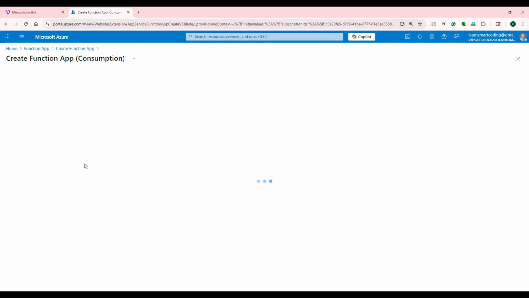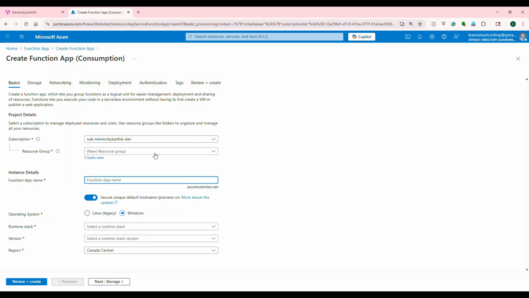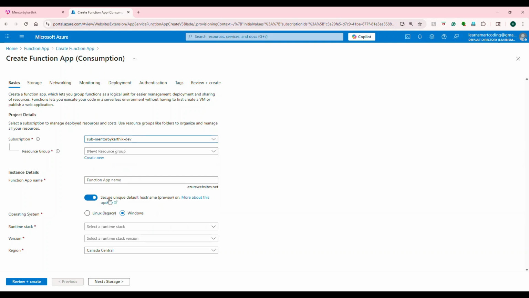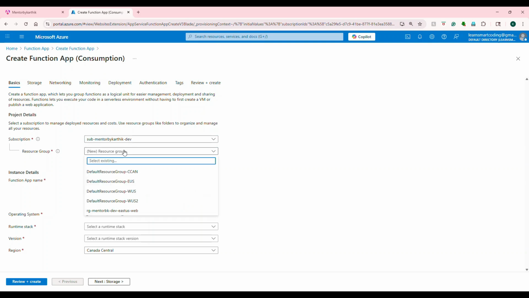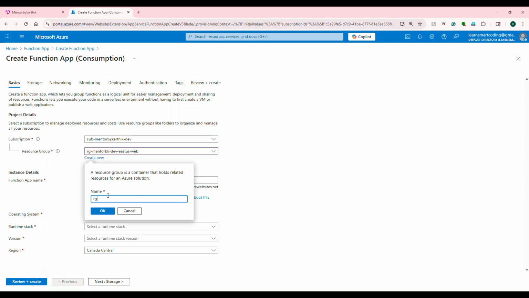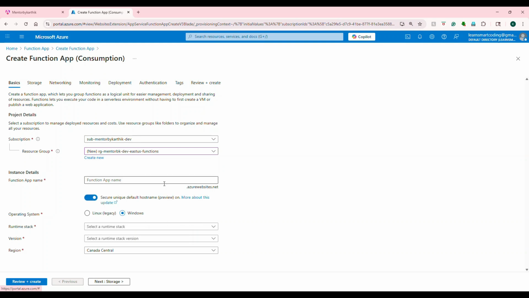Once you select, there's a bunch of stuff that you need to add here. We were dealing with many different subscriptions, so I'm going to choose this subscription because that's the one I'm showing you for the demo. For resource group, we can create one like this, RG. I'm going to create it with a meaningful name. Then you need to provide a function app name, so this makes it a unique one.